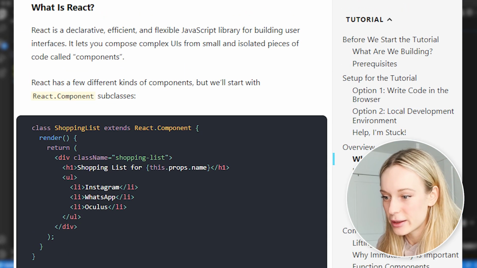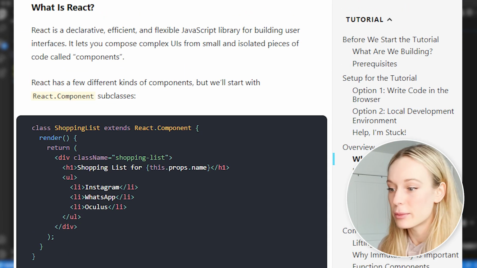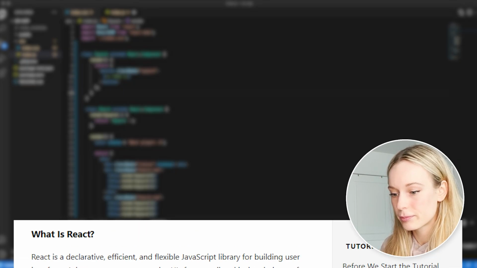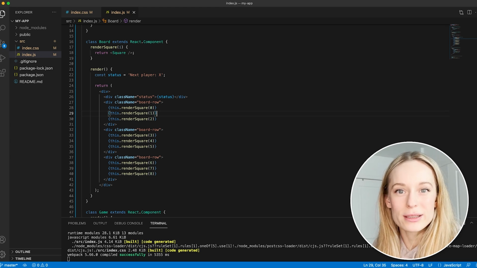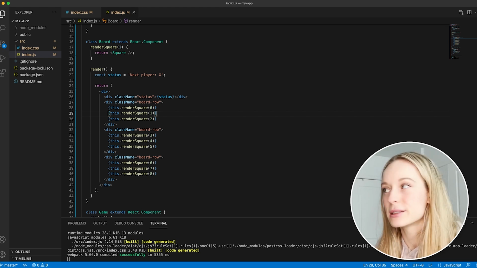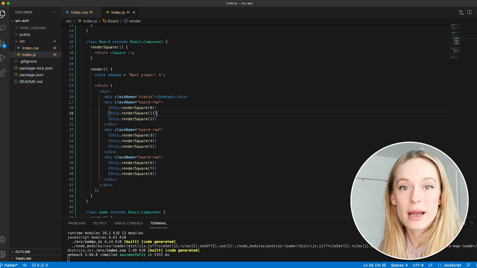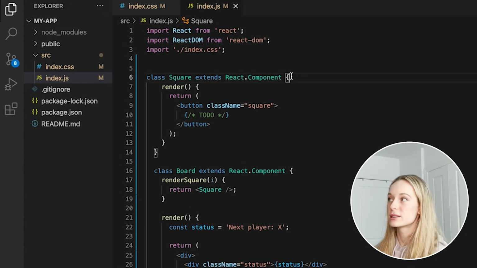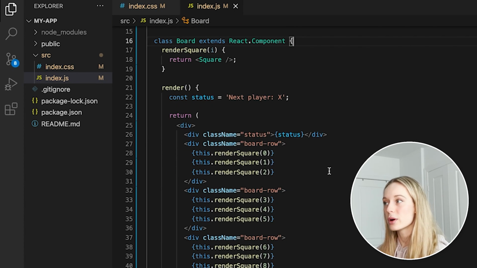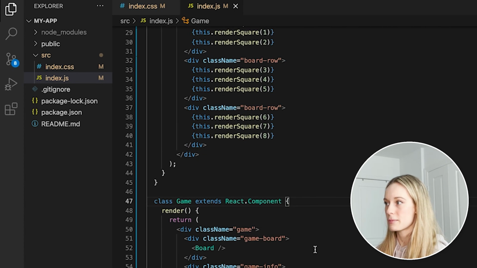So it says here that React has a few different kinds of components, but we'll start with React.Component subclasses. Okay, so let's really look into this starter code, what they provided for us. As you can see, when we look on screen, we essentially have 3 React components. We have the square, we have the board, and then we also have the game.